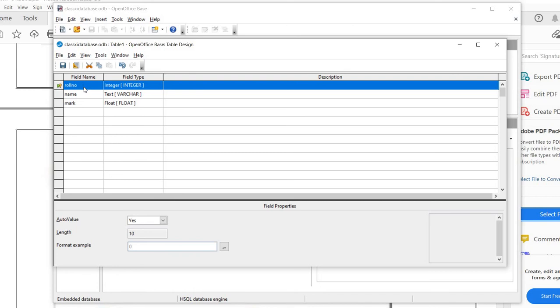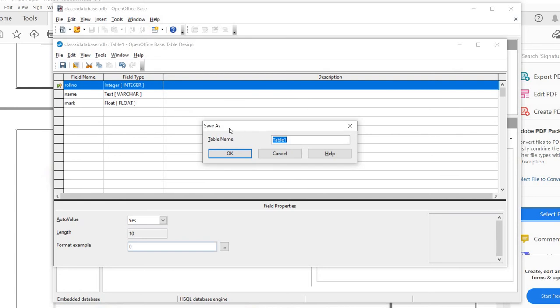So here I am selecting roll number as my primary key. You can give admission number, you can give roll number, something that uniquely identifies all the students in the table. Here I am selecting roll number because every student has a different roll number. Okay, so this is done. The structure I created, and I am just saving that. When I try to save, it will ask me for the table name. So I am just giving the table name student. I can save it.